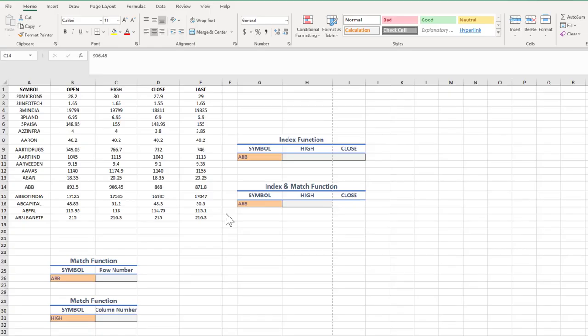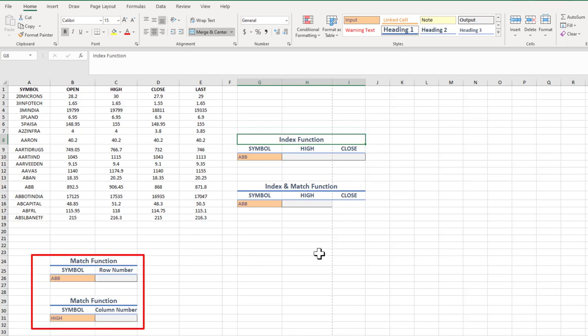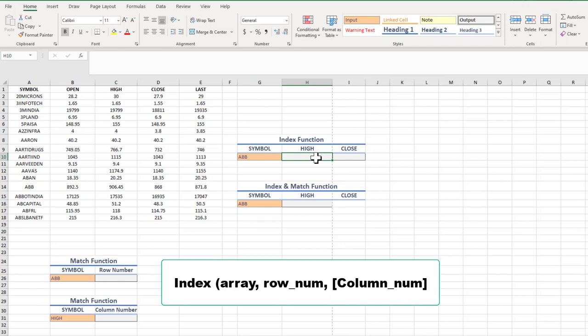Now let's look at some examples. In order to carry out the examples, I have divided it into a few segments. First I will show you how the index function works, then I will show you the match function, and then I will combine index and match together. So let's start with the index function. The formula asks you for the array, row number and column number. It's basically three variables you have to put in.